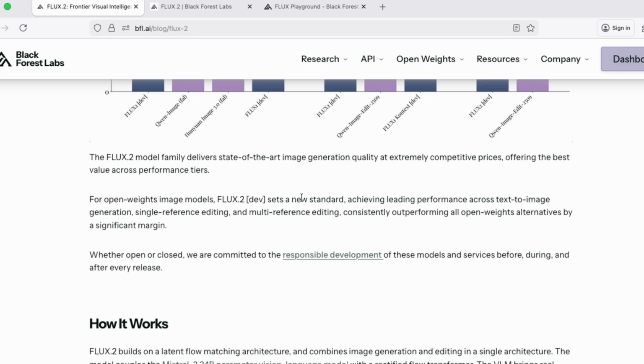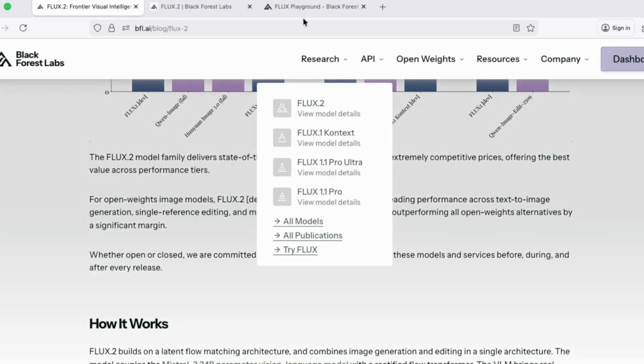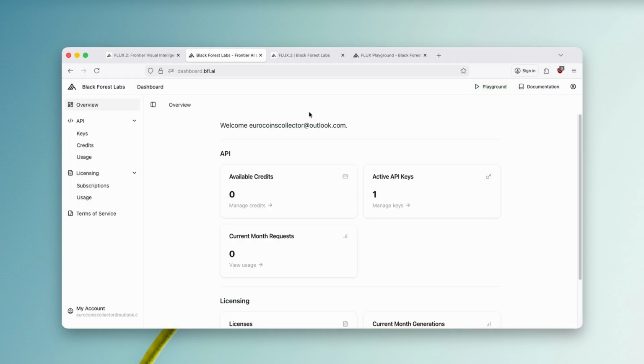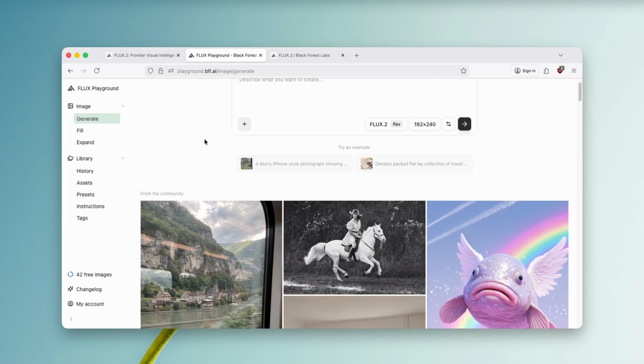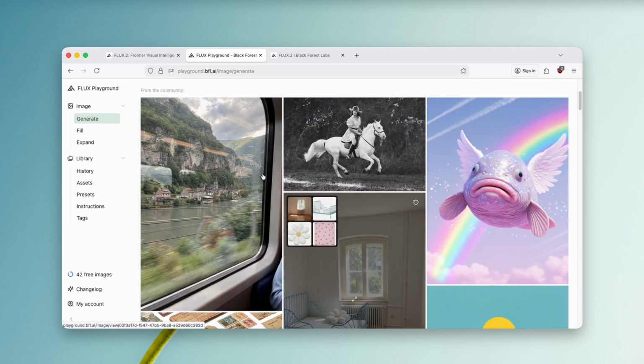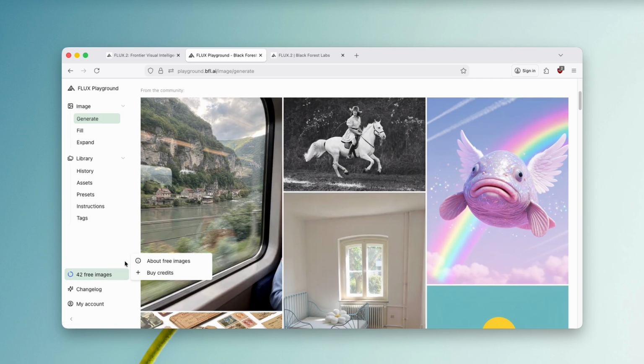Now, let me pretty much show you guys how you can actually use this tool completely for free. And the platform, if you click here on the dashboard, what you will have to do here on this website is click on the playground, and you will be redirected to this website called Flux Playground. And with this playground, you can pretty much generate, you can even fill, expand, and here you have your own library. And down below here, you will see pretty much images from the community. And we have also free images.